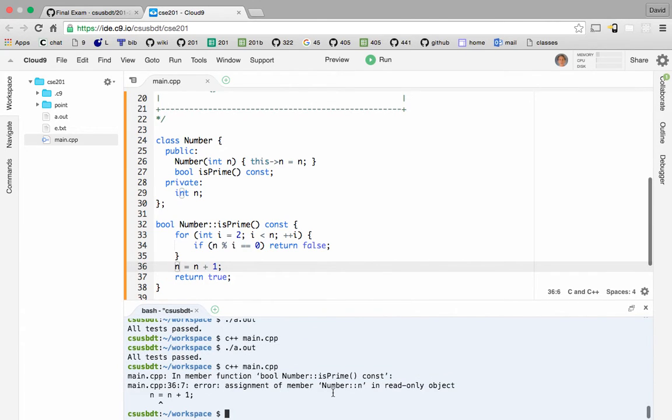Assignment of member n in read-only object. Well, we can modify i, because i is not a member of the number class. i is just a temporary variable that we brought into existence to execute the function.